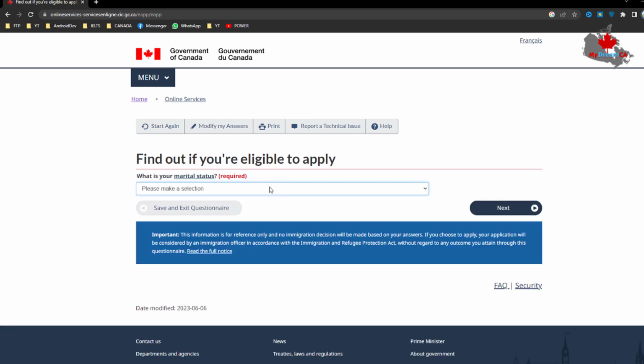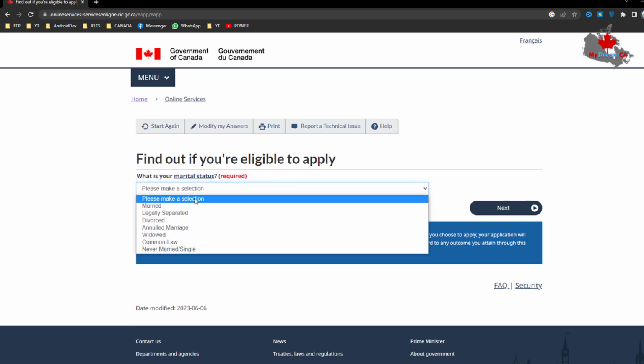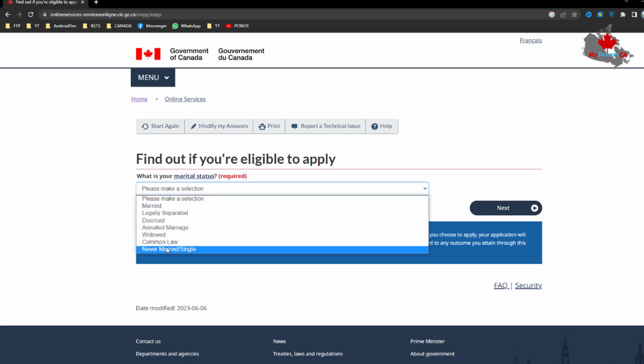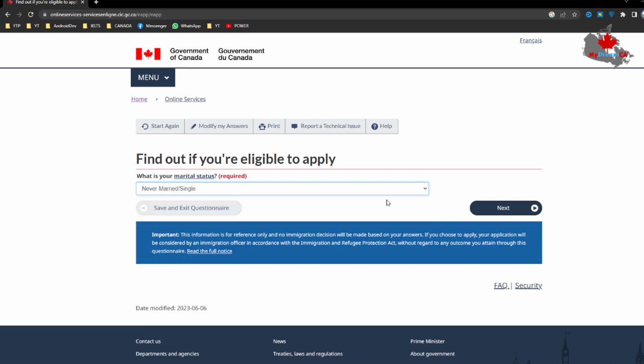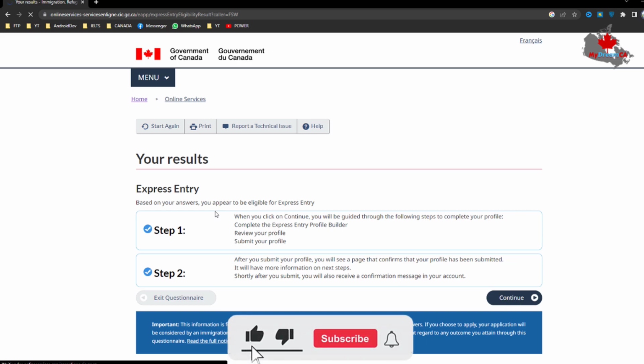Select your marital status. If you are married, you can select married, and they ask for your spouse's information, like whether they have any Canadian degree or any other degree, or something like that. And if you are single, just select never married, single, and click next. Step 1 and step 2 are complete, so just click continue.